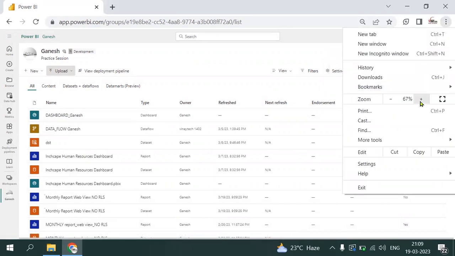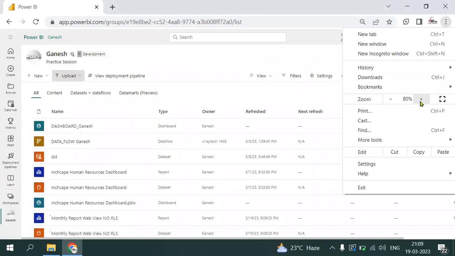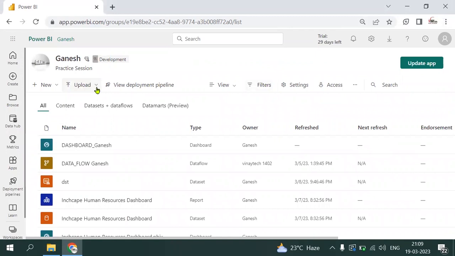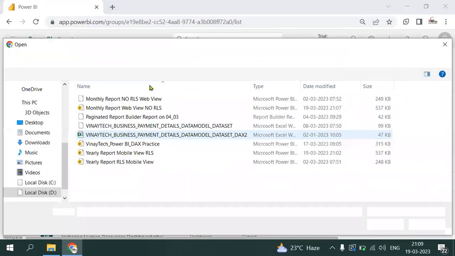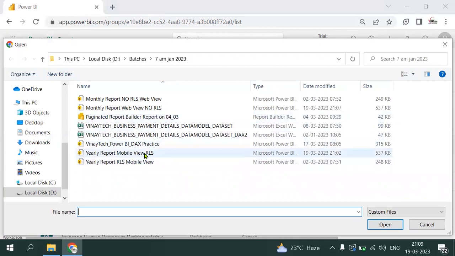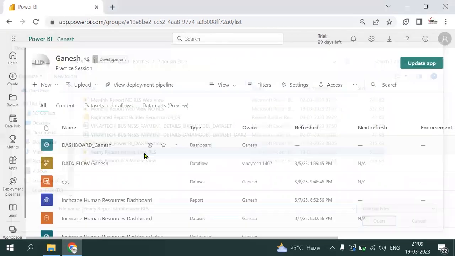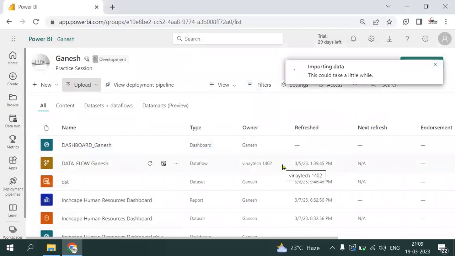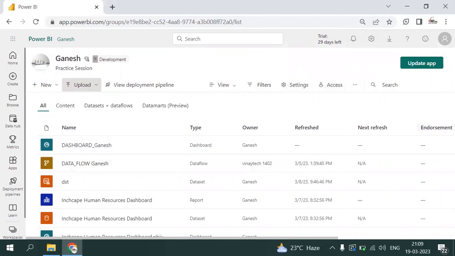I will expand this. Sorry, I will zoom it more. Monthly report uploaded. Second, upload, browse, yearly report. This is yearly report. Today I created, upload it. Now go to the reports. You want to see the latest reports, just click refresh.